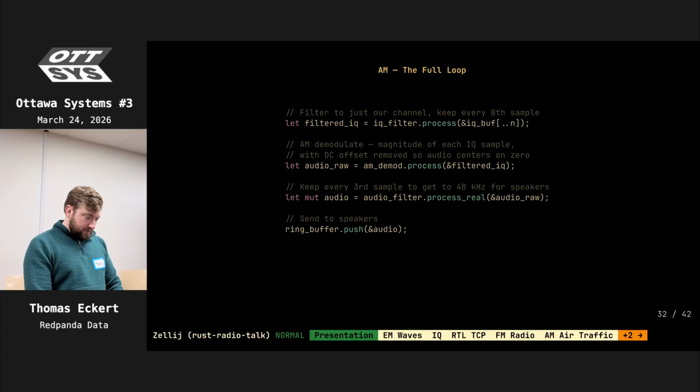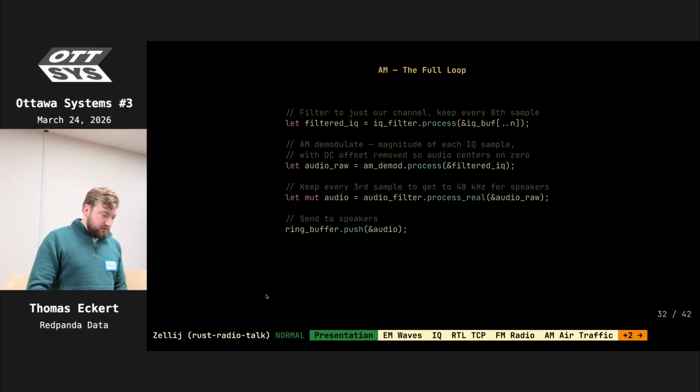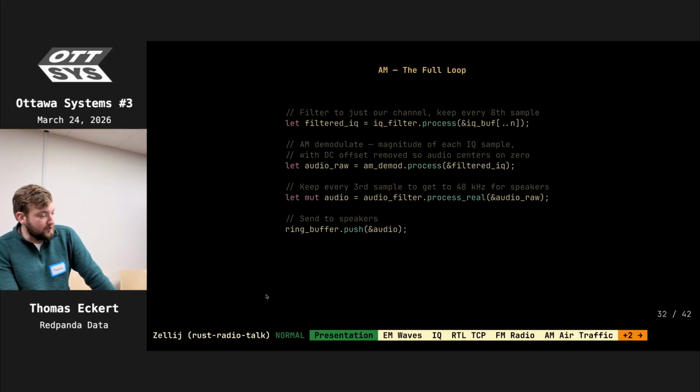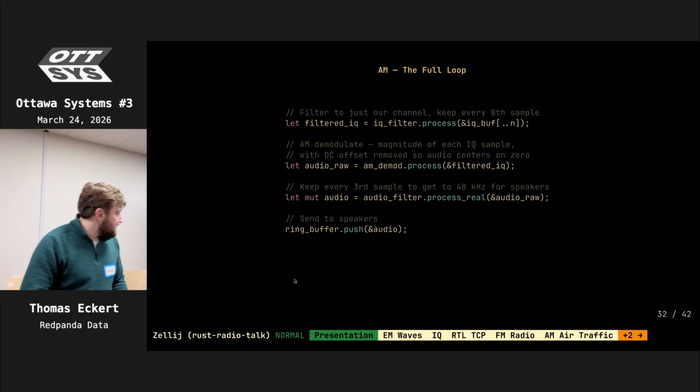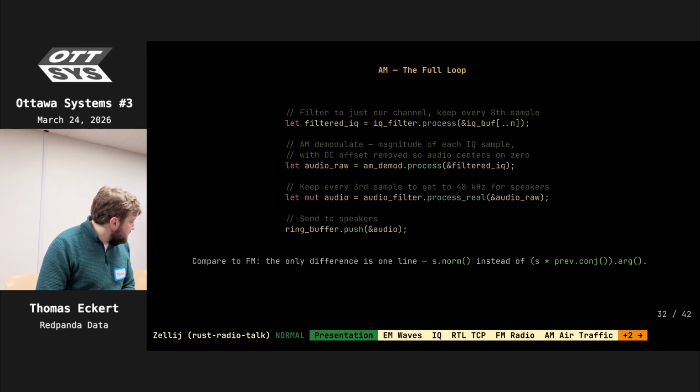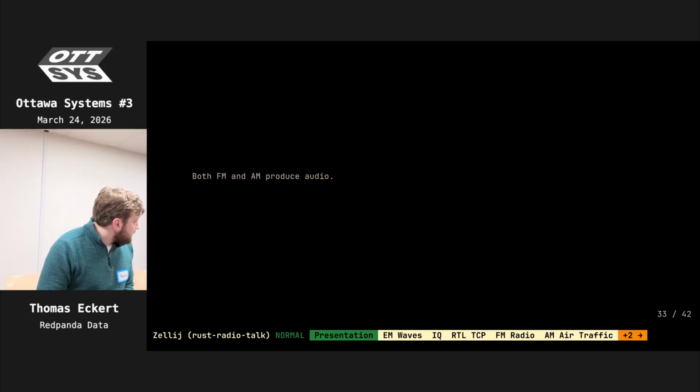All right. So the full AM loop here is you take that filtered IQ and you do the very simple demodulation process, and then you process the reals into audio, and then you push that to your audio ring buffer and get the sound out. So even when it's just fuzzy, it's still doing something cool. But yeah, the only difference is how you demodulate. And then both produce audio.